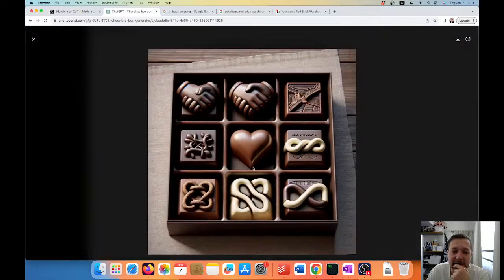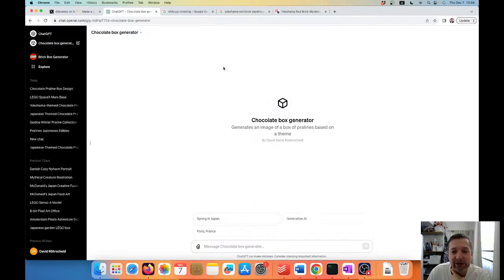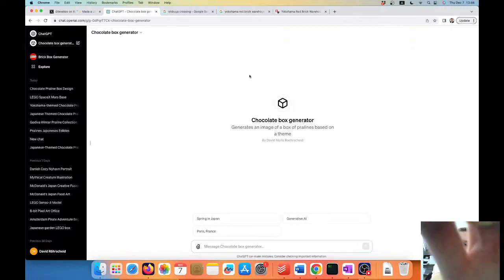And then in the end, you get something like this here. You can see, okay, it has designed these handshake chocolate pralines, has the traditionally heart-shaped praline, infinity symbols in different variations, knots. It's not one-to-one what it tells you in the text output, but it uses that text output as inspiration for what it generates. Oops, sorry for that.